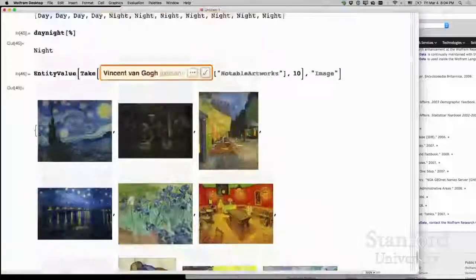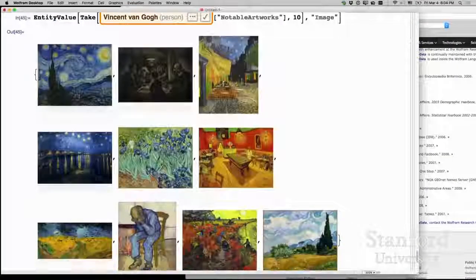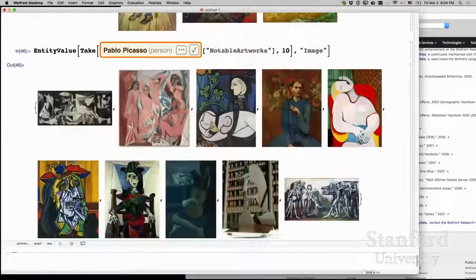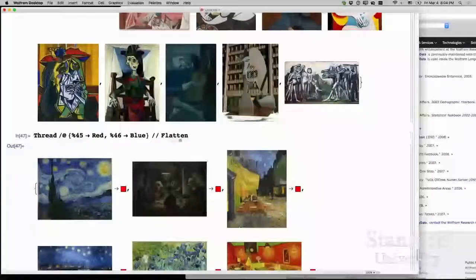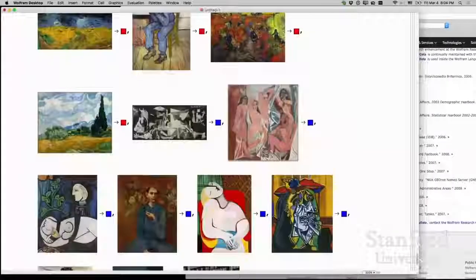So let's say, we've got, line 45 goes to, Van. I'll tell you what, let's just make a red and blue for some reason here. 46 goes to blue, and those will be our labels here. So let's say I need to thread those, and then I need to flatten that. So this will now be our training set here.